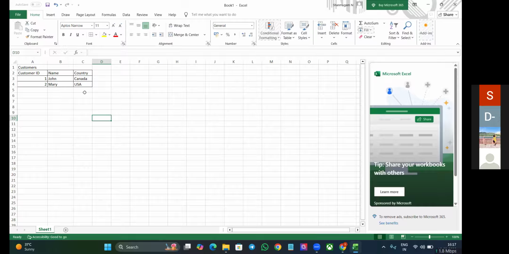So that's why there are multiple tables. Now we know what is a table. Can someone tell me which one is a record here? The name John, Mary, that's a record.